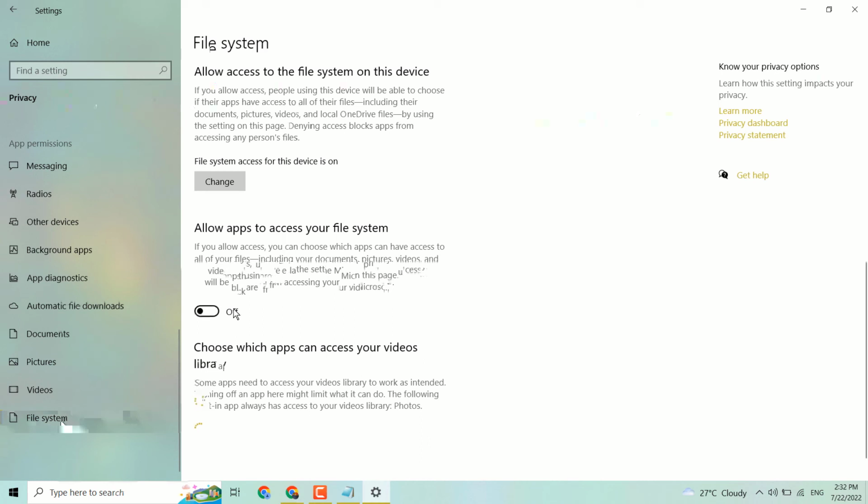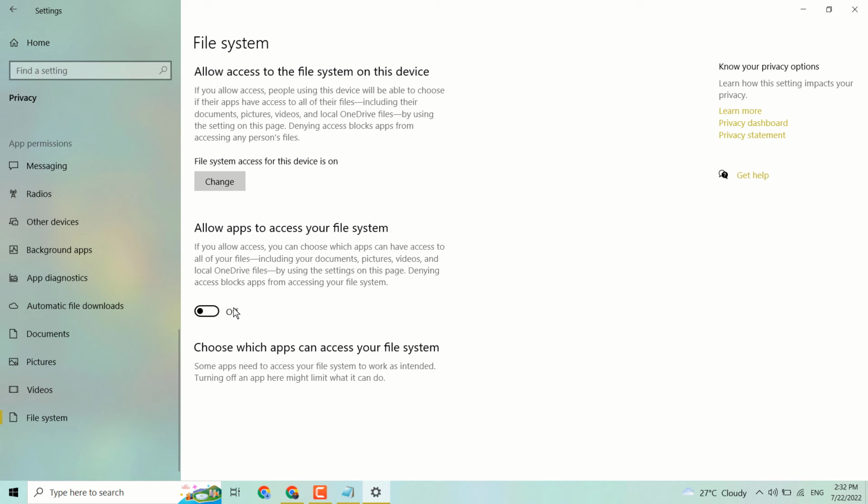Once you turn off all these settings, you will improve the speed of your Windows 10 or 11 system.